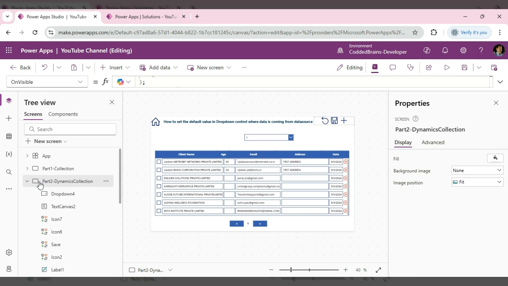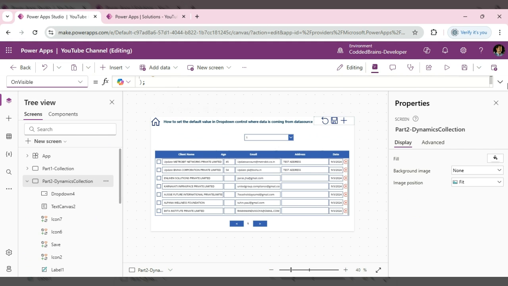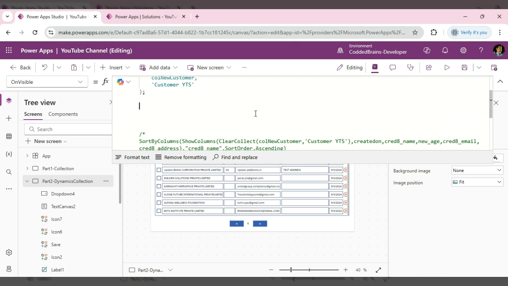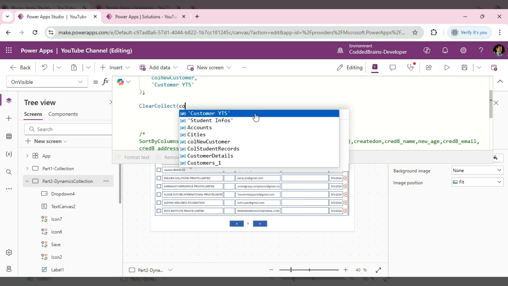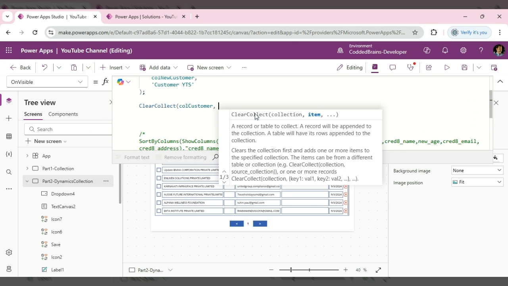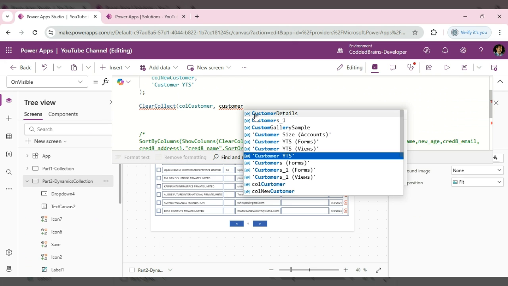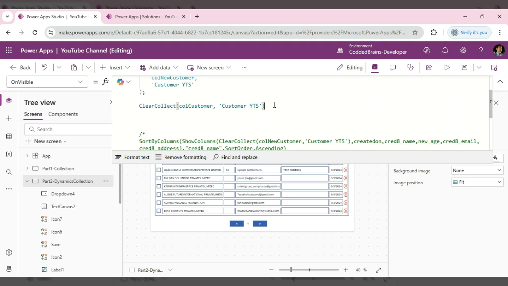So yeah, this is my page where I have added this drop-down control. I will check this property. Here I need to use this visible property and get the data in my collection. So how do I get the data in my collection? I need to use the ClearCollect formula, and this is my customer collection, and I'm going to use my customer table. This is my customer YTS table, and that's it. Here I'm not going to do any filter operation or sorting operation, just get the data from the data source into my collection.